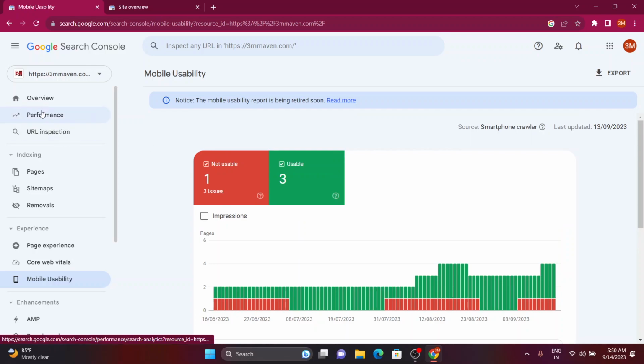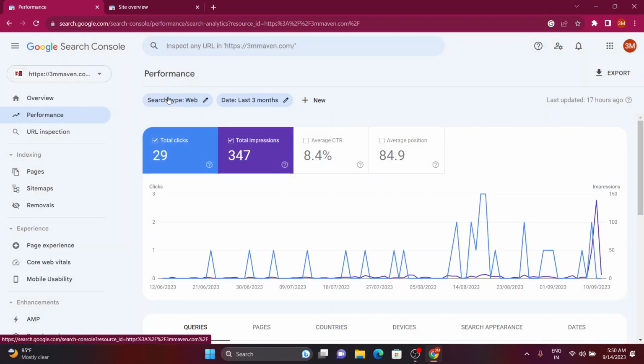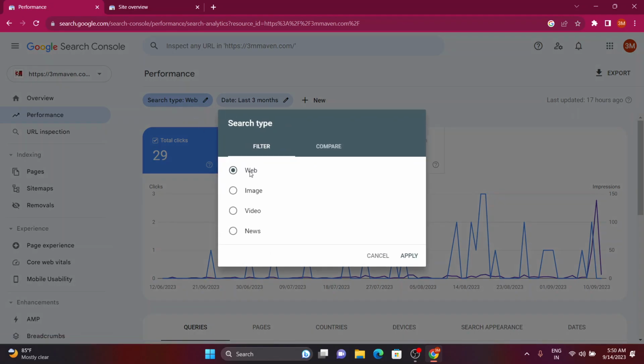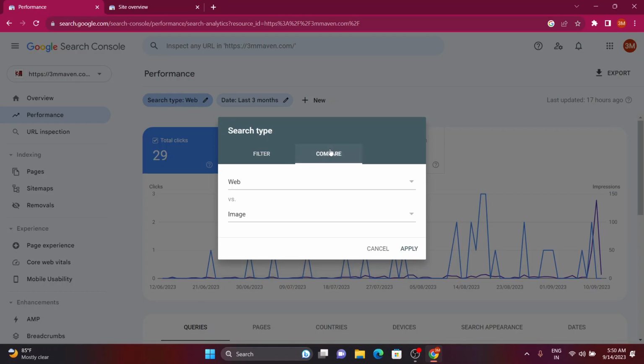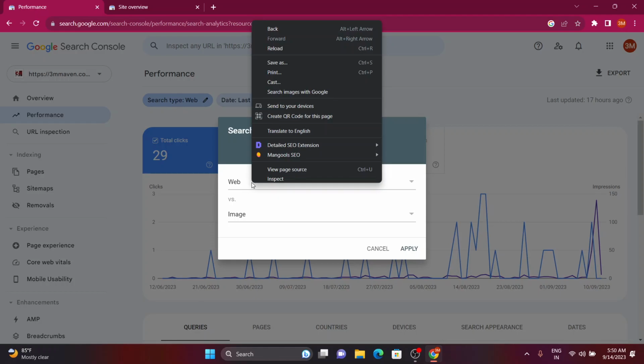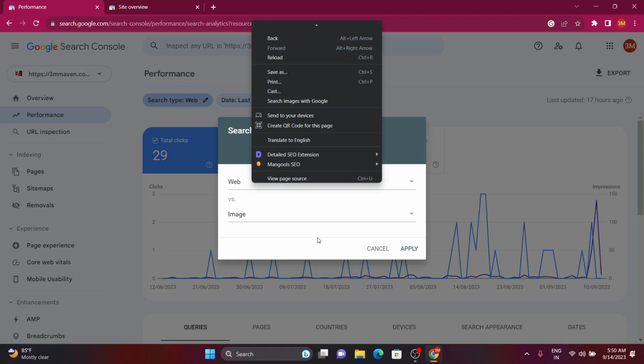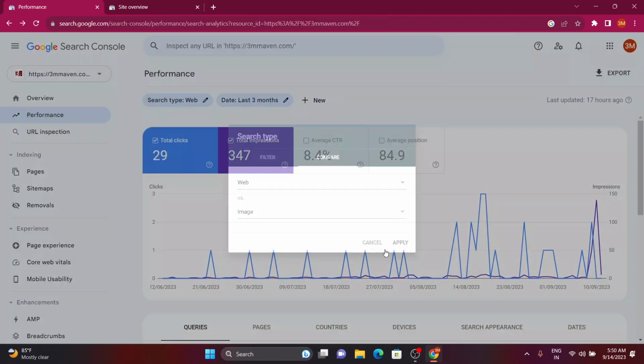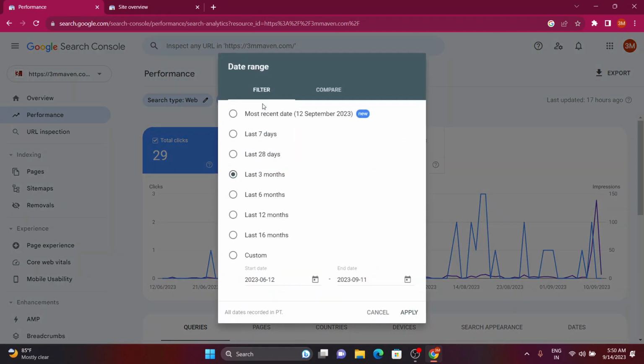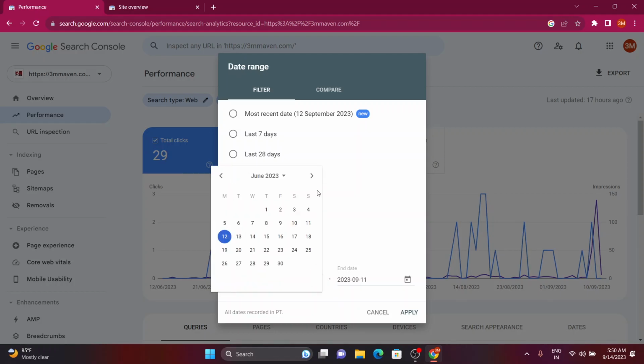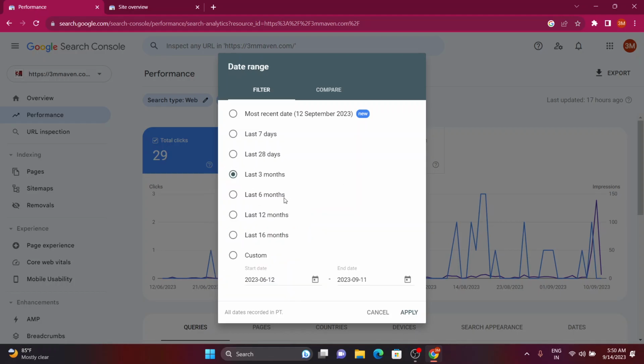Now let's go to the performance section. In the performance section, you can check the search type: web, image, video, news. You can also compare this data from web to image, to see which type of content is performing well. You can compare the data from one month to another month, or you can compare the last 6 months of data. For example, if I want to check the last 6 months of data, just click on it.